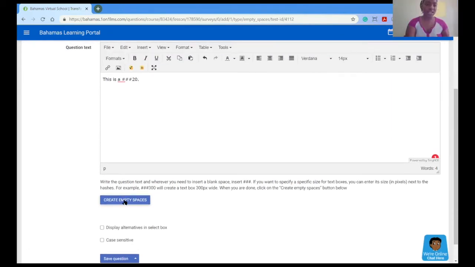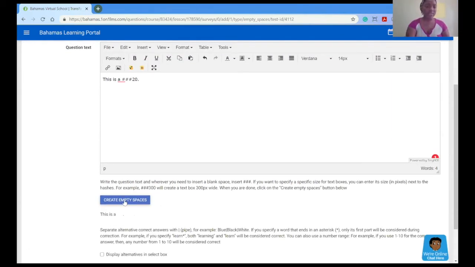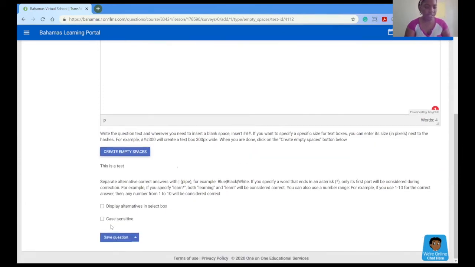Right. So I'm just going to click create empty spaces, and you see the same text that I have at the top comes up, and I just enter the answer here. Let me make the field a bit bigger so I have more space to type. So this is a test, and that's the answer. I click save question, and there's some instructions there that tell me if I want to have multiple answers.